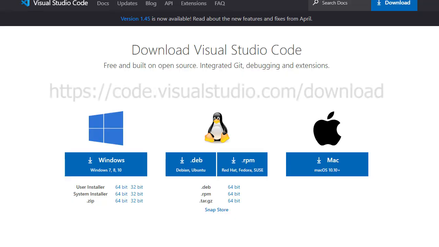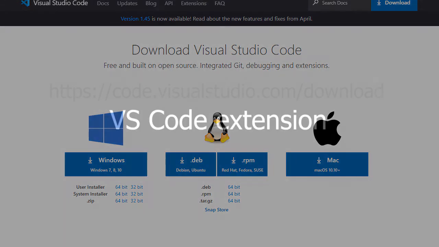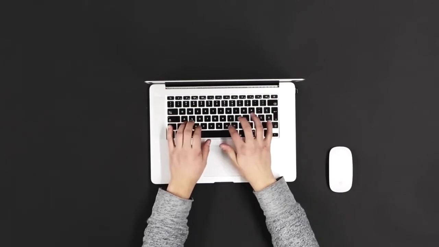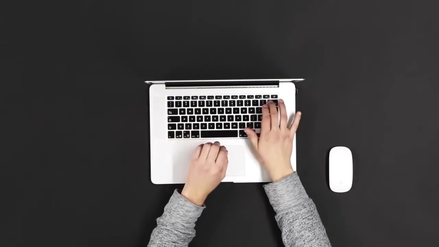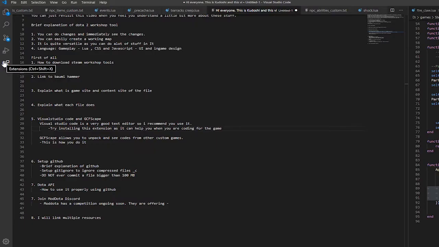Just head on to the link in the description that I wrote below and just download and install it. VS Code Extension. Now, the reason why I recommend using VS Code is that you can use extensions. Extensions really improve your productivity when coding your custom game.